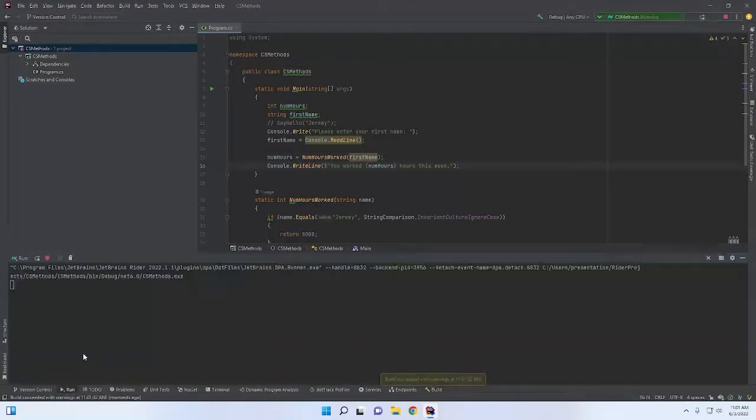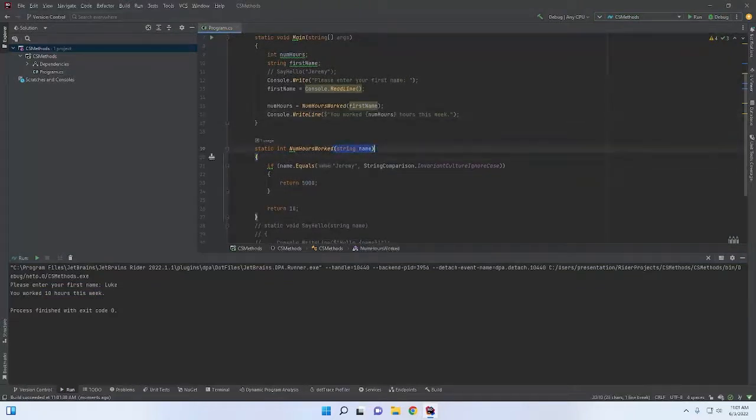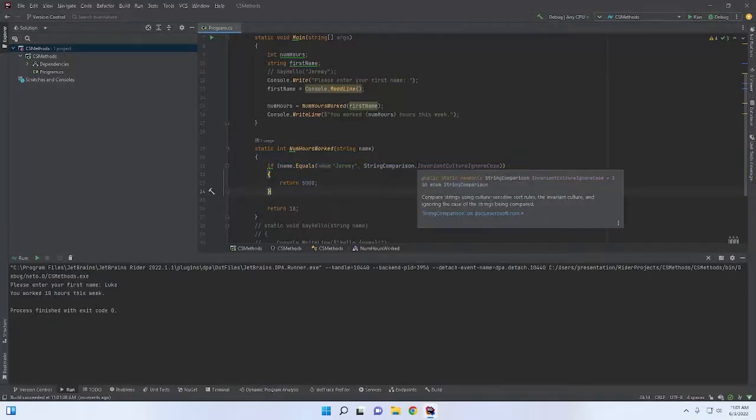So if we run this, please enter your first name, Jeremy, you worked 5,000 hours this week. If I run it again and I say Luke, you worked 10 hours this week. So combining parameters here and some conditional logic and everything else, you can get completely different values and completely different answers depending upon what is actually passed into each of those methods.